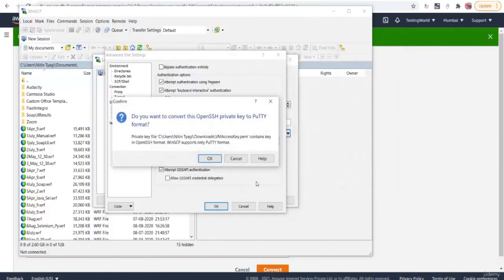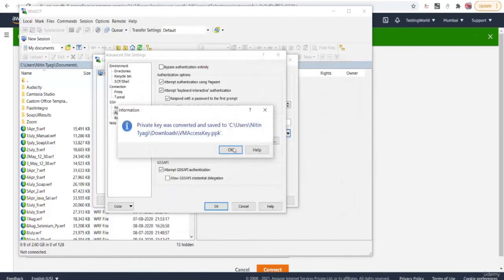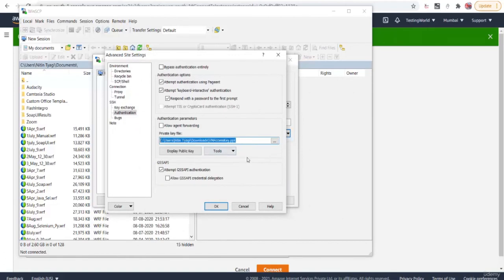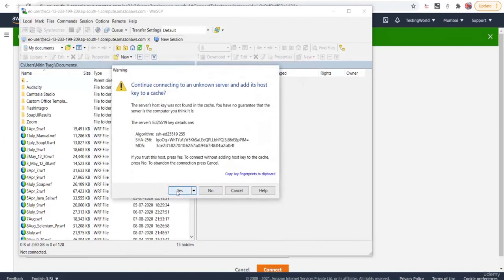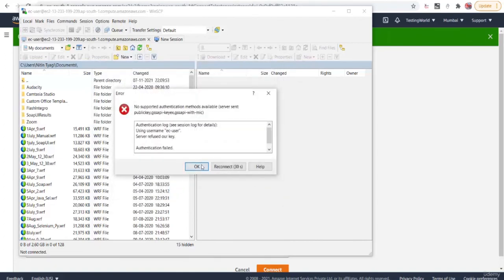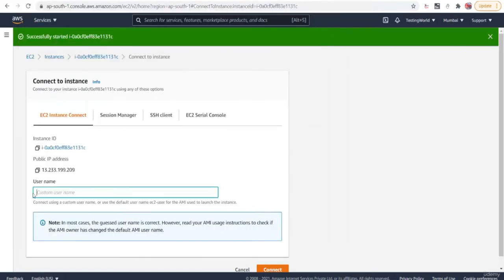So I'll just select that. Okay. And it is going to create a new file with the extension .ppk. Would you like to save it? Yes, I'll save it. So it will use that newly created PPK file. It used the PEM file and created its own private key file. So we'll just follow these steps. Okay, once it is done, click on OK. Now you need not give any password because you already have that private key file. It will read it from there. Click on login. As you log in, yes, it is connecting. It shows your user is not correct. Let's check it. EC2 user, let's check it over here. It's ec2-user.